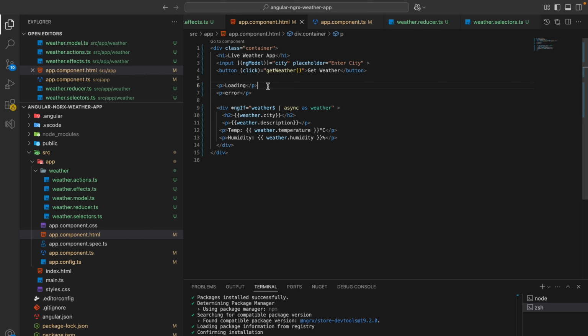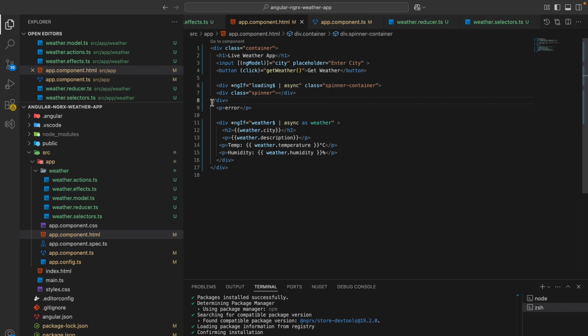Now to show our loading, we want to show the user a loading spinner. So till the time our data fetches, we want to show the user a loading spinner which loads till our loading is true. As soon as our loading becomes false, then we can show this, right? So for that we will just show it like this. We'll have the div, and we'll use again our ngIf. We'll say loading async pipe. We will have this class called spinner-container, and inside this we'll have a div with class spinner.